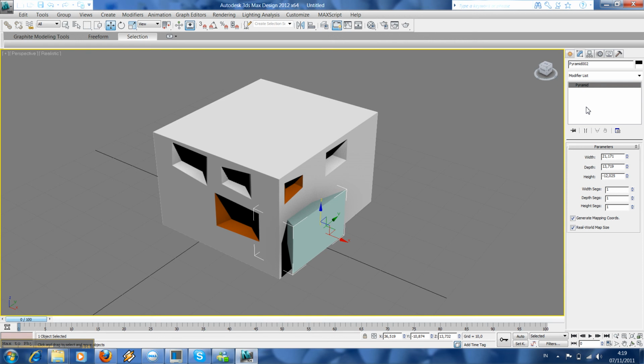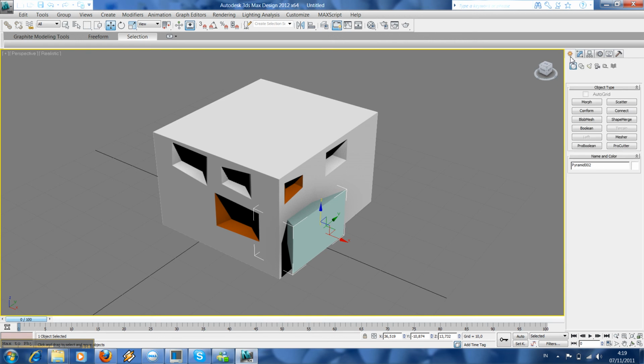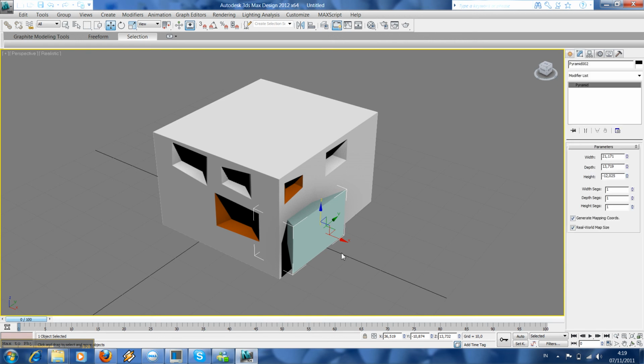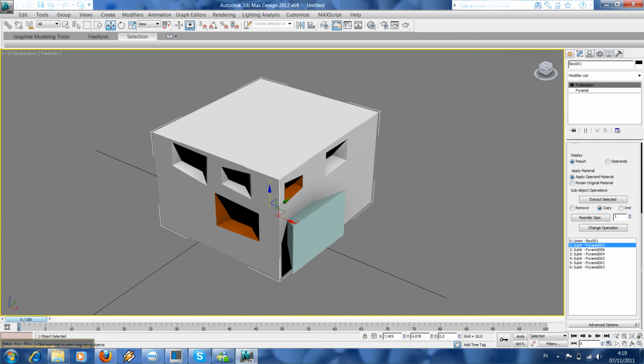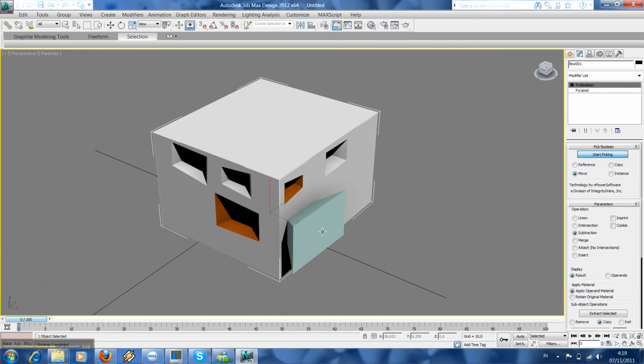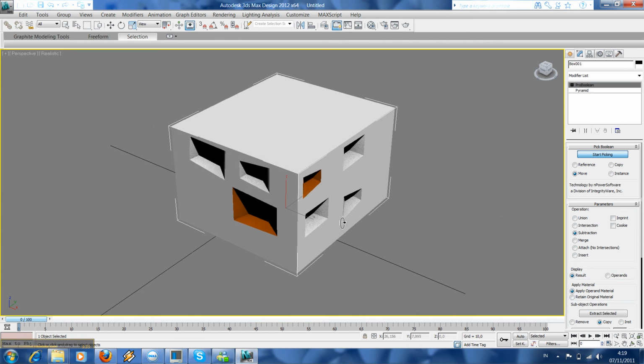And you can do another subtraction and you get another hole. So that's our box now.